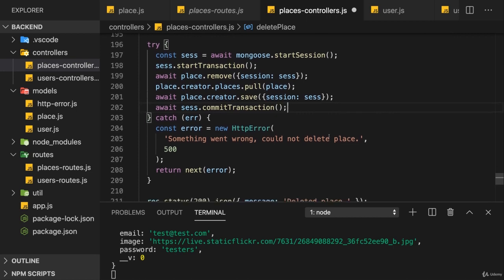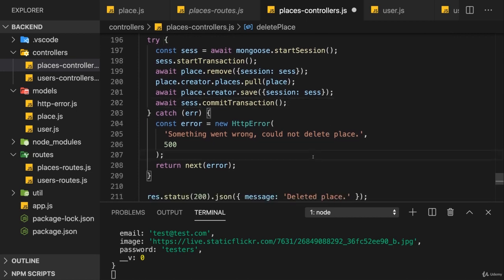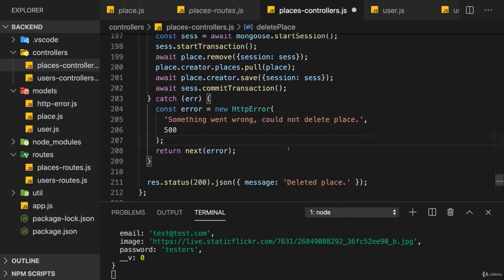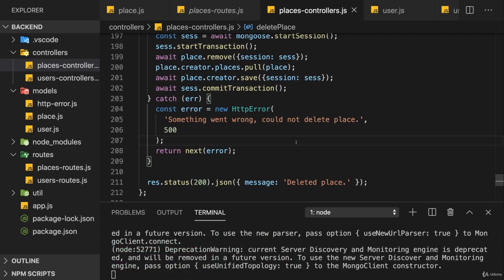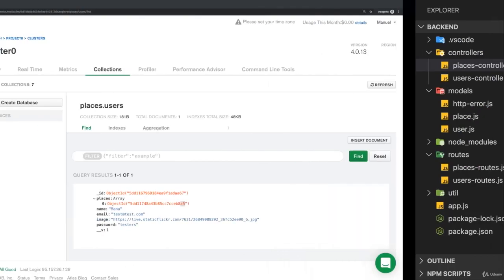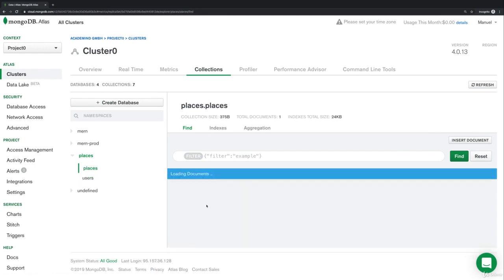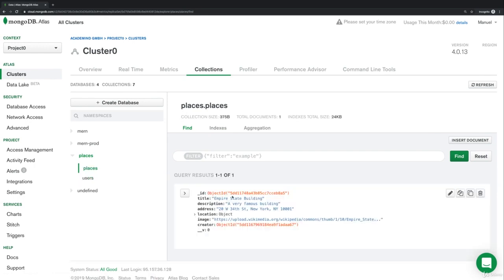So this is it actually. With that, we can also hopefully remove a place. The response right here is fine, so we can keep this. So let's save this and let's go to MongoDB. And let's say we want to delete the Empire State Building now. For that, we need our object ID here. So this one. So let's copy paste this.